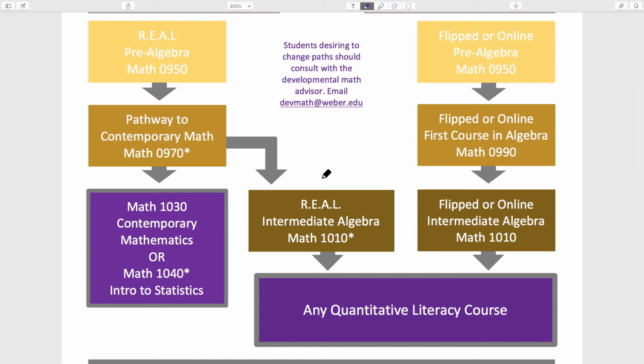The traditional sequence of courses is 950, 970, QL, 1030, or 1040. Students who need a QL course other than 1030 or 1040 can follow this sequence: 950, 970, 1010, and any QL course.